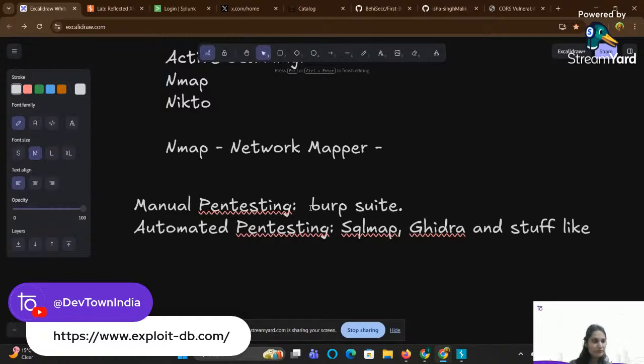Okay, guys. Moving on further, we were discussing how Burp Suite can help us, and we have mentioned the exploit DB and automated pen testing. We have also discussed the exploit DB. So first, one thing we are going to showcase today itself, guys.